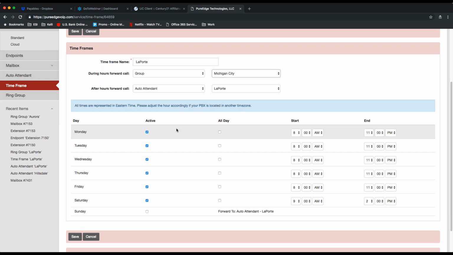These times are done in Eastern. So anyone that's not in the Eastern time zone, you're going to have to write down what we want, 9 to 10. Okay, that's 8 a.m. to 11 p.m. So just be aware that this is done in Eastern time zone.